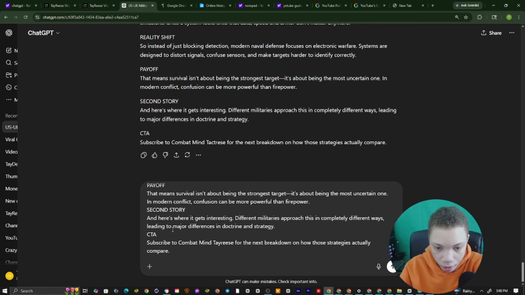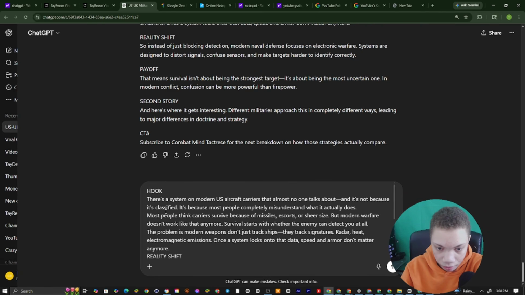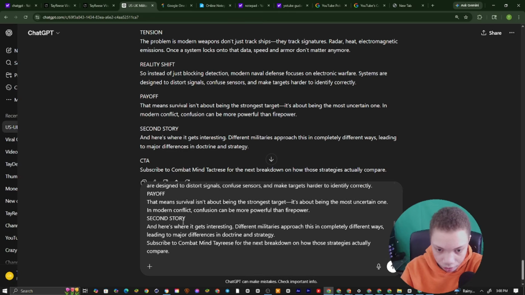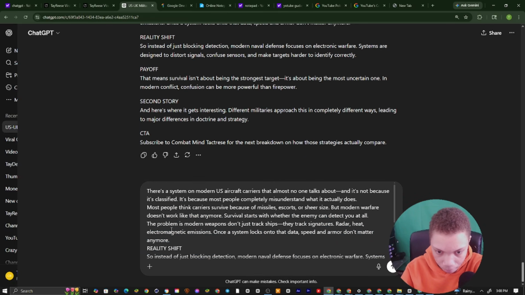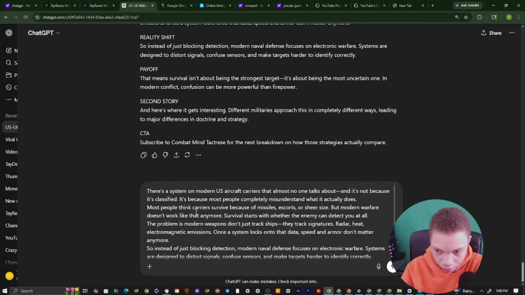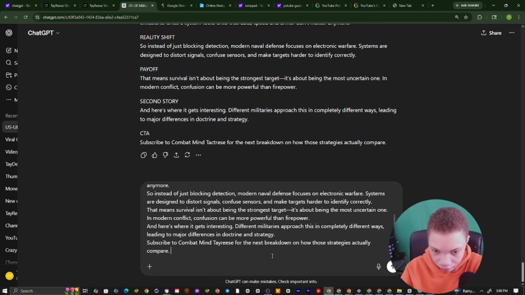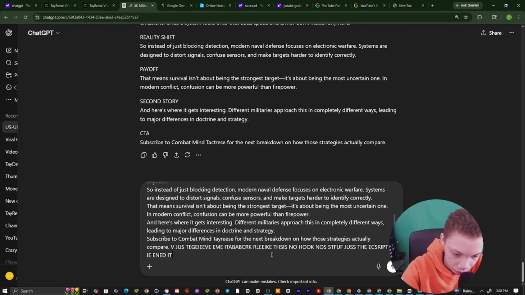So yeah, so we can go through this. We'll just take this out. We'll just remove this, we'll remove this hook. So we can basically go through this second story, we'll remove that, and remove that, and yeah, remove that. So we'll just say, just give me it like this. Just give me it back like this. No hook, no stuff, just the script. I need it for the short.